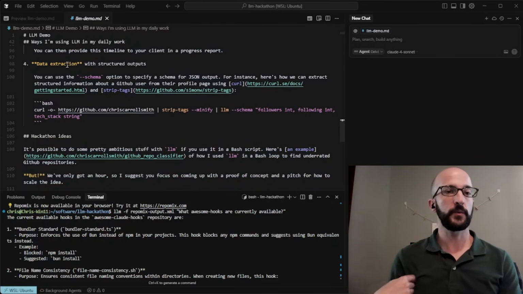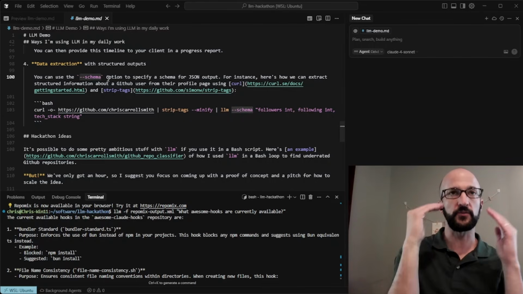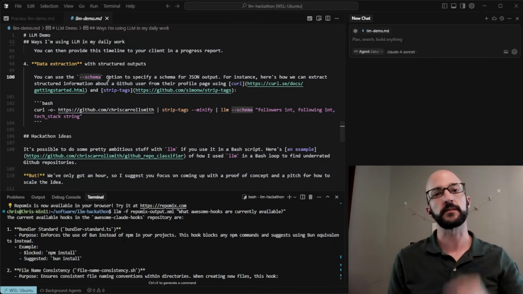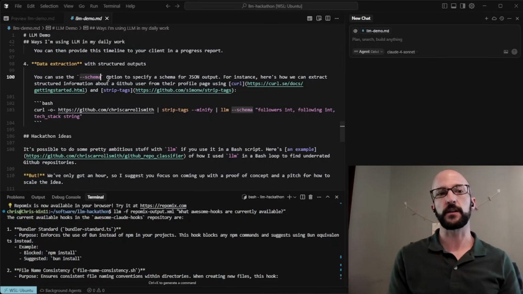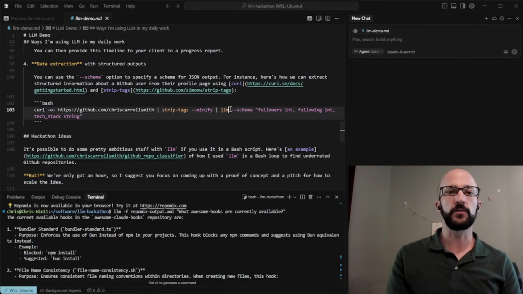The fourth way that I'm using LLM in my daily work is data extraction with structured outputs. So you can use this schema flag to ask for JSON output, and you can give it a JSON schema. You can say, okay, the keys are going to be this, this, and this, and the data types are this, this, and this, and it'll return a JSON object that matches your schema. And you can give it a JSON file with a formal JSON schema, or you can use this abbreviated syntax. So you would just do schema and then, okay, we've got a key named followers, which is going to be an int. We've got a following, which is going to be an int, and we've got text stack, which is string.